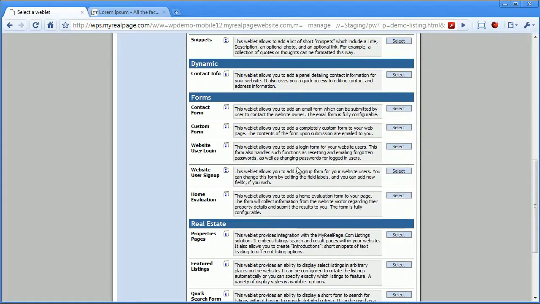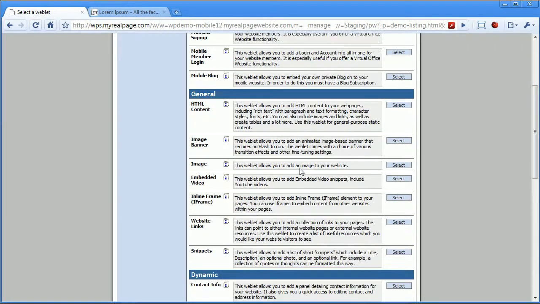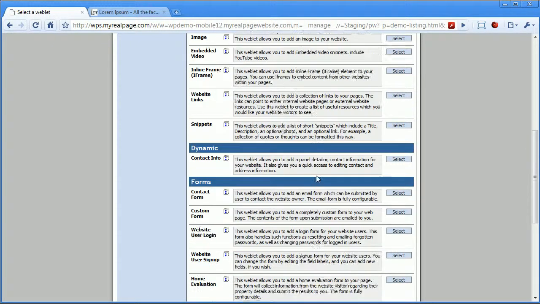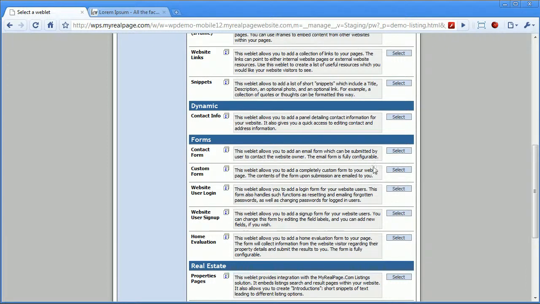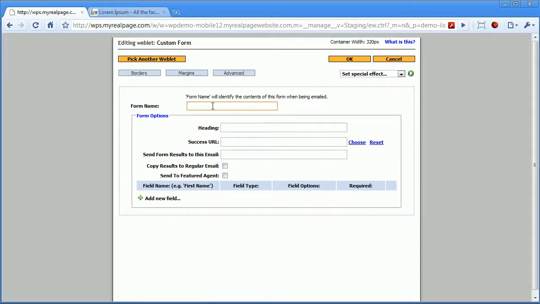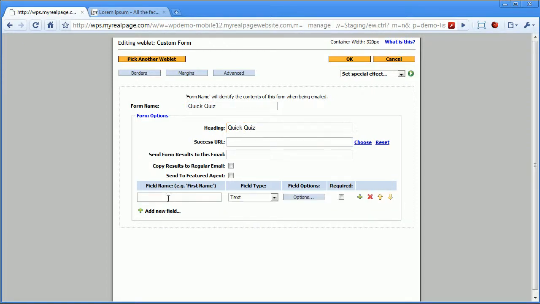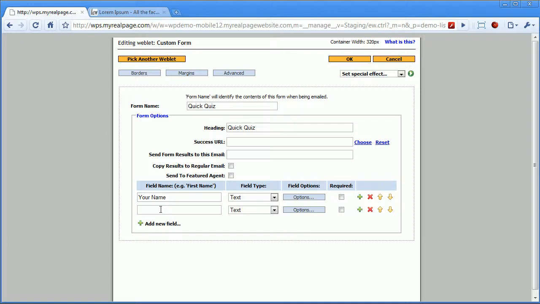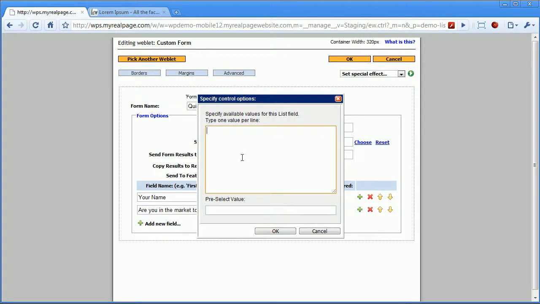Another useful feature that we have implemented for the mobile website is we made all of our forms behave very suitably for mobile viewing. So if I were to go and create a custom form, you'd see what I mean. I'll just call it a quick quiz, and I'll add a field called what's your name, for example. Another field is are you in the market to, and this will be, let's say, a list, a drop down, and it will be two options: buying, selling.